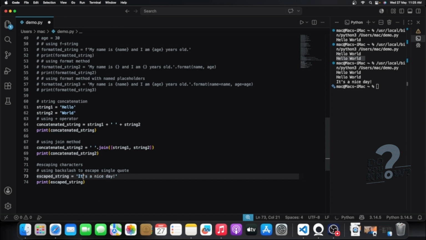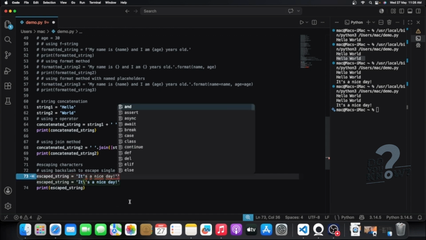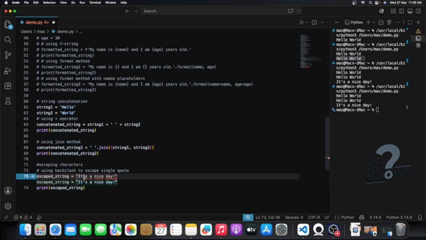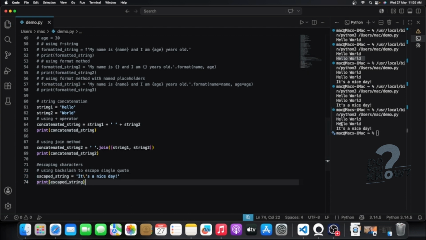If I did not have this one, you can see this looks like an error. If I run this one, this will have an error, because I have written a double quote on both sides. But in case you have a single quote here, then you have an error. Then you have to use this one, and then you run, you have the answer.